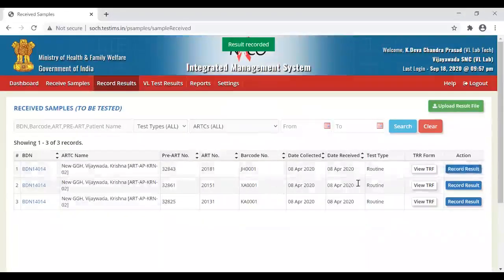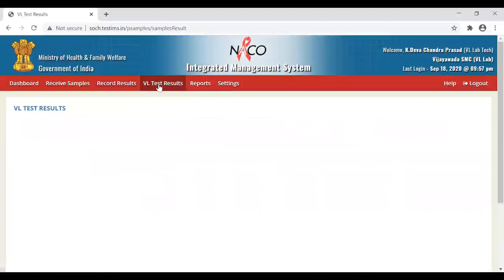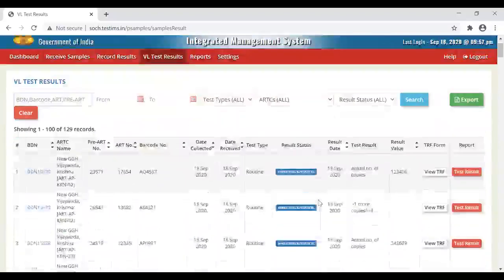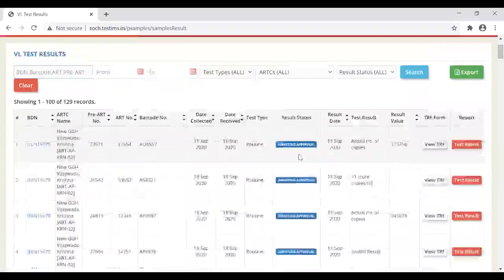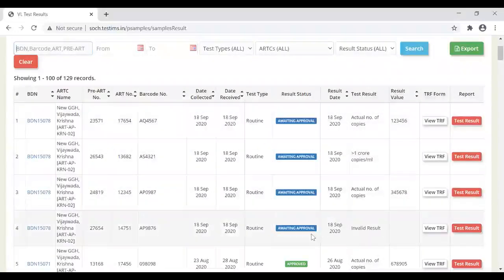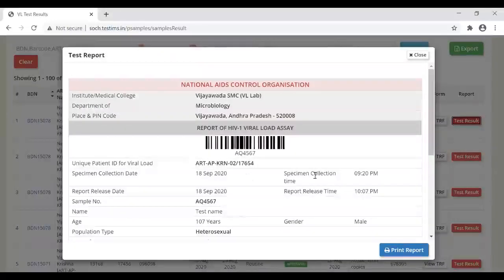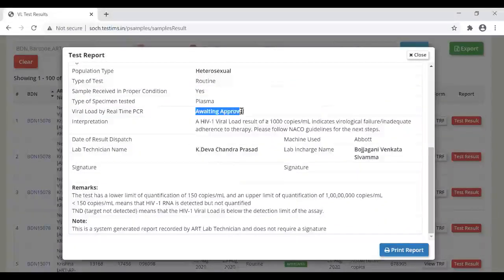So once we record all our results, we have to go to the VL test results, and you see here for all the 4 results which we have entered, the status is awaiting approval. That means all the records for which the technician has tested and updated the result have to be approved by the viral load lab in charge. You can click on the test result. So the test result will show awaiting approval.